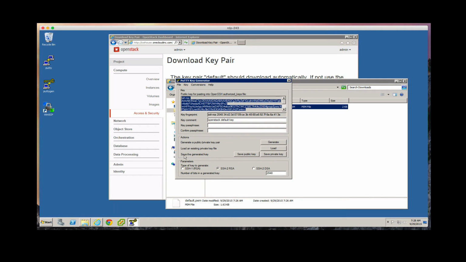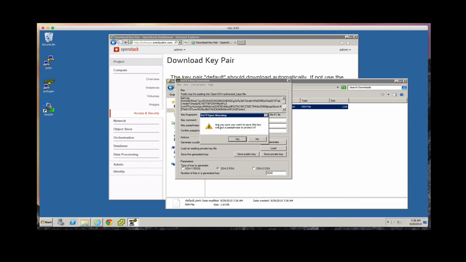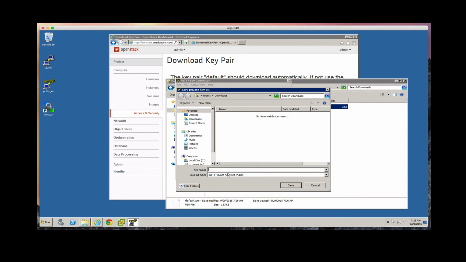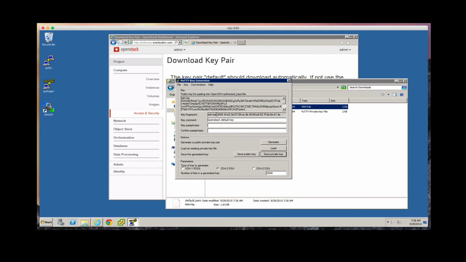To do that, you go down here to save the generated key. We're going to leave these two passphrase components empty. We're going to say save private key. Are you sure you want to save this key without a passphrase? Yes, I don't want to save it with a passphrase. And then we'll give it a name, default again. We don't have to give it the extension. It's going to add PPK as its extension, and great.